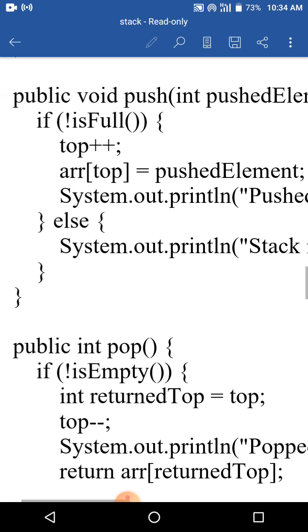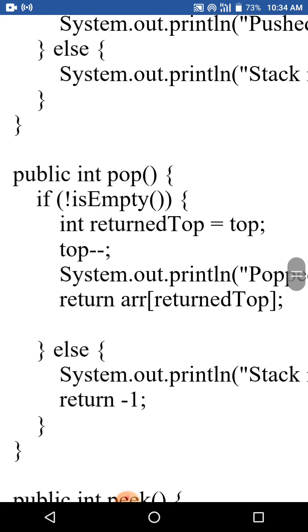Next, the pop condition. Pop is one more condition to check while we are using it. What do we have to check? If there is nothing inside the stack, we cannot remove any element from the stack. Okay.